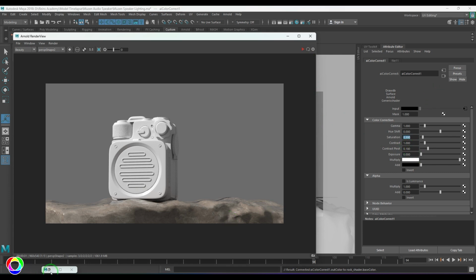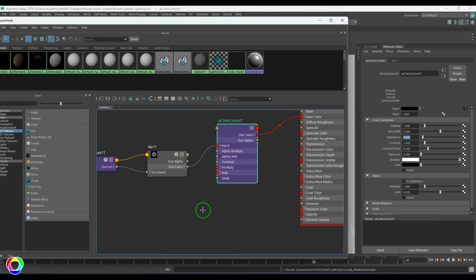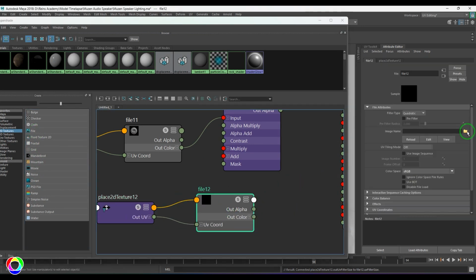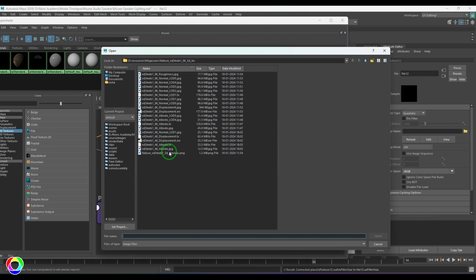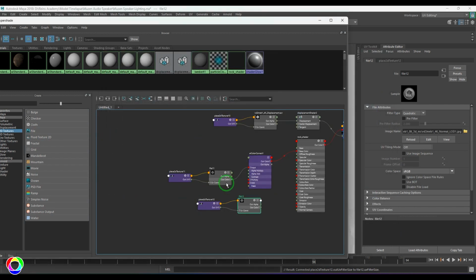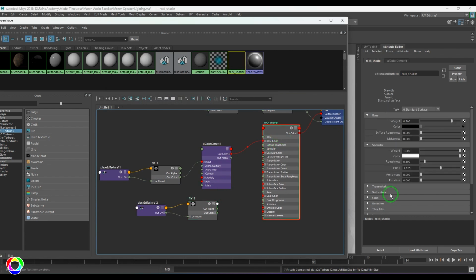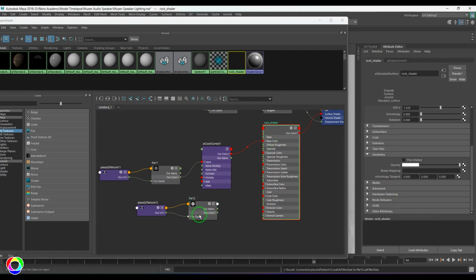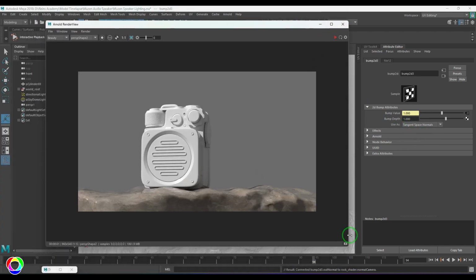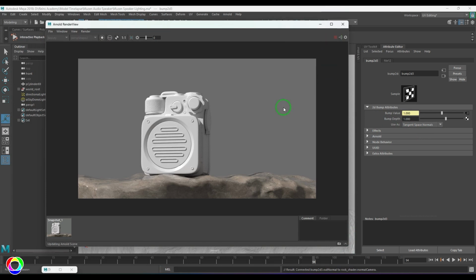I'll select the rock shader and then add a normal map to it. So I have again scaled down the normal map to 4K. It's an 8K map from the Megascans. So I'm going to assign this into the bump map and then change the bump type to tangent space normal. Okay, just store that image and then render it.